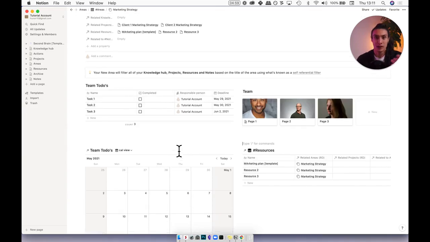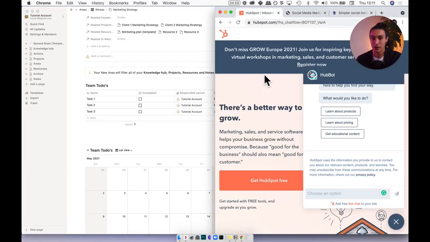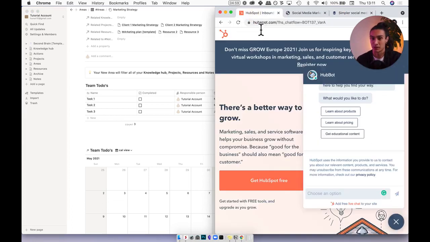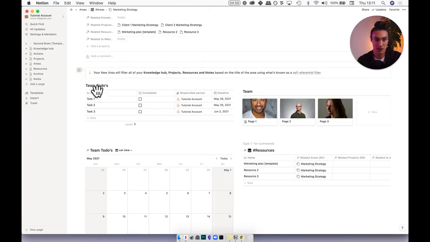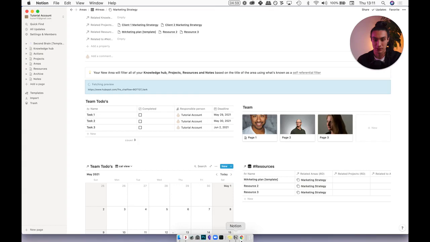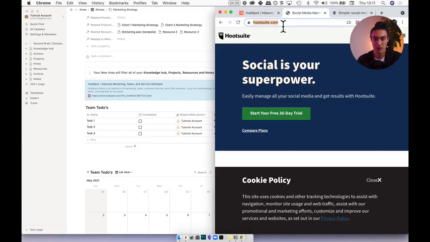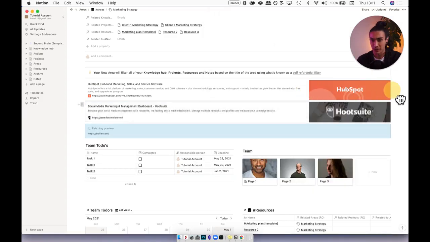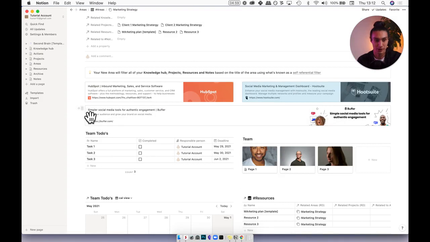Great. I also want to be able to have all of my tools quickly accessible for this team. So what I want to do is create a row of bookmarks across the top so that we can jump into our favorite apps as quickly as possible. In Chrome, I've already loaded HubSpot, Hootsuite, and Buffer. These are just 3 different marketing tools which a team might use. So I'll copy and paste that into my Notion workspace at the top and create a bookmark. I'll do the same for Hootsuite, put that underneath, Buffer, and then arrange that into 3 columns by moving everything around like that.